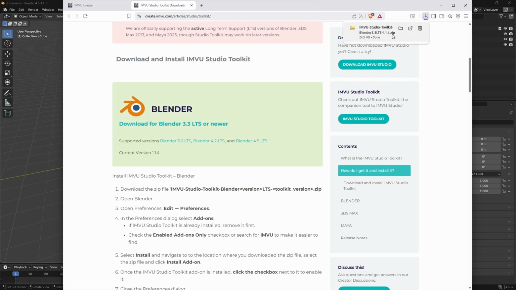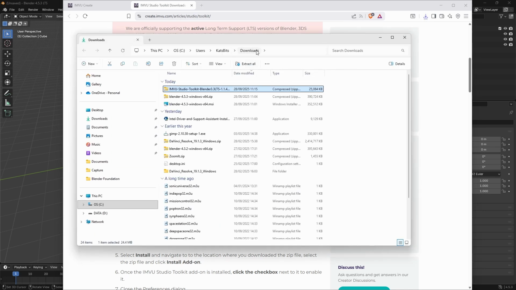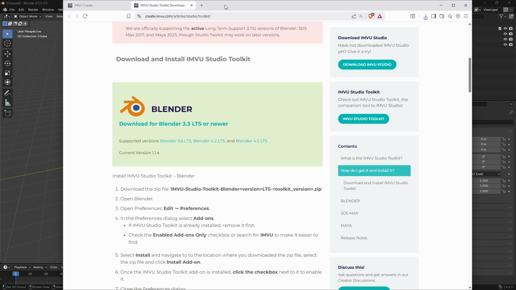So that's saved. So we're going to open the folder location just in case we haven't saved this to downloads. So click on the folder icon. Double check that it is in downloads. It is. So make a note of that.